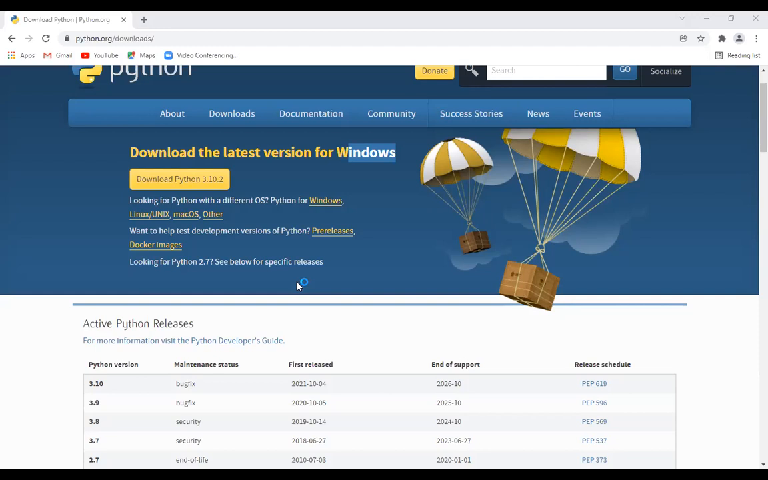Then there is an Install Now option or a Customize Installation option available. That is your wish, whichever you want to go for. If you choose Customize Installation, then you will get these options. Must take into consideration that all must be checked when you are going to download. If you check, there is one option, pip.